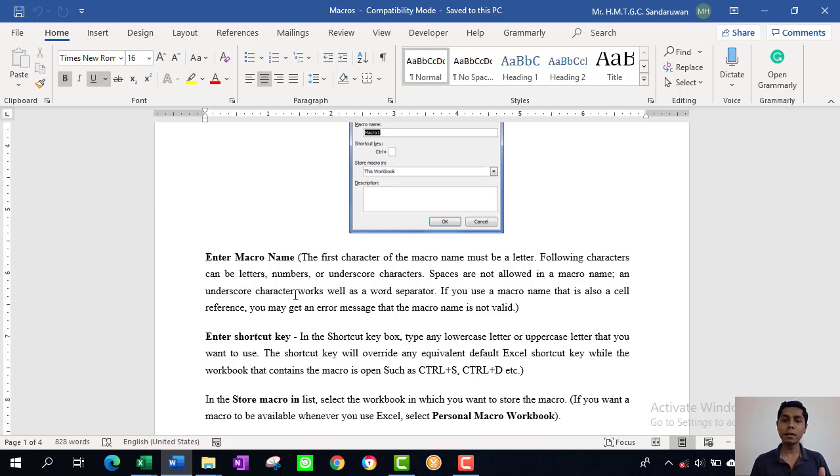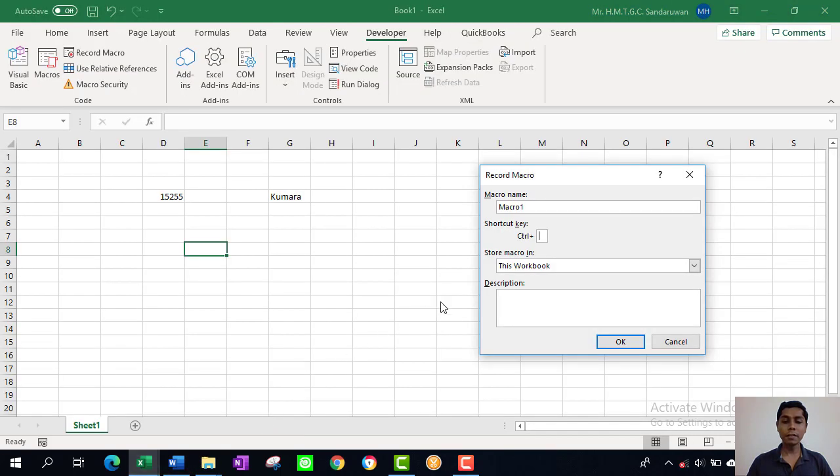It is recommended not to use standard shortcuts when you create macros. Then the next section is the scope. Where do you want to store this macro? There are three areas here. First one is personal macro workbook, the second one is new workbook, and the third one is this workbook. Where do you want to save the macro?